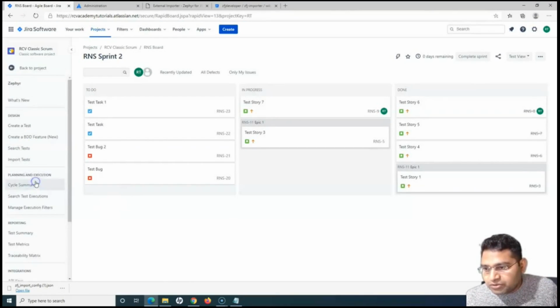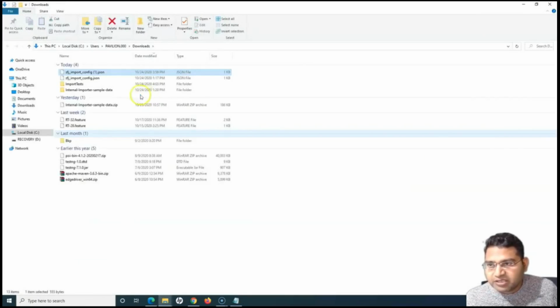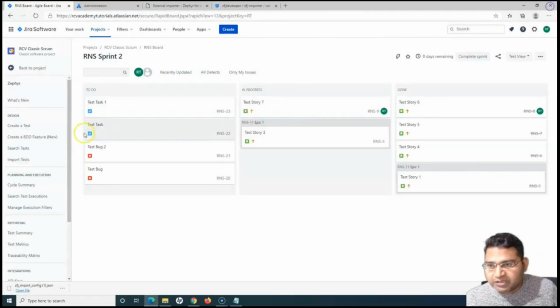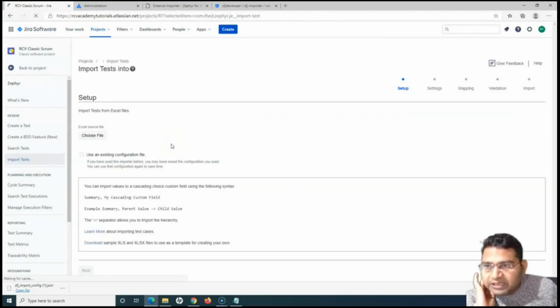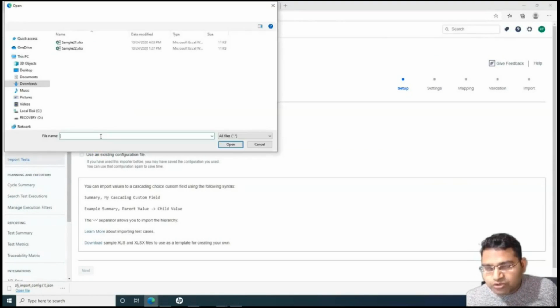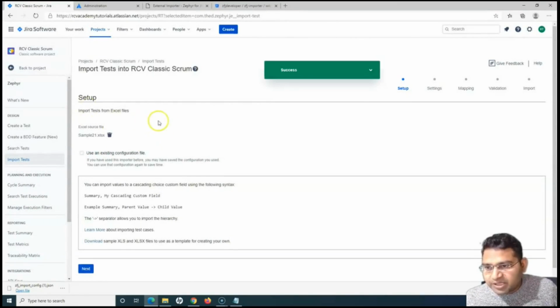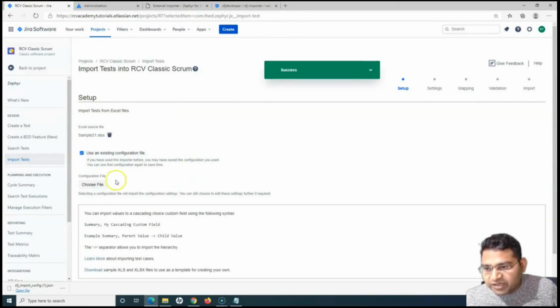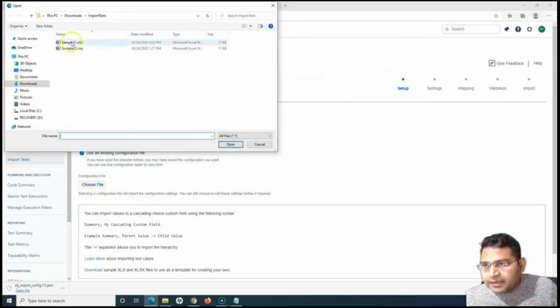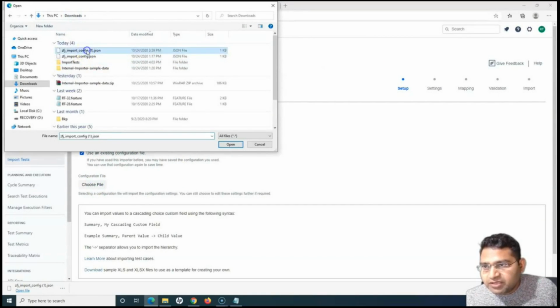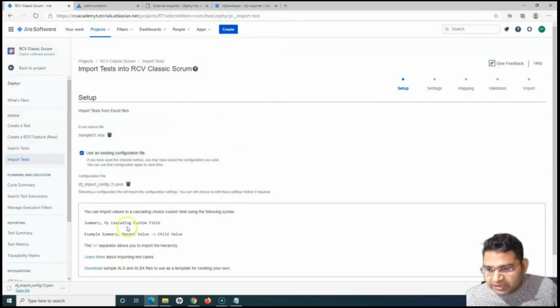Okay, so now I'll go to Zephyr, and this time we'll use the importer config. Let me open the folder where it is. It is in the ZFZ import .1.json. Okay, so I'll use that. Go to import tests, and we'll again choose the file that we want to import. This time we have updated this Excel with the assignee as well. I'll choose the file, and in the existing configuration, I'll use this JSON file that I have downloaded.